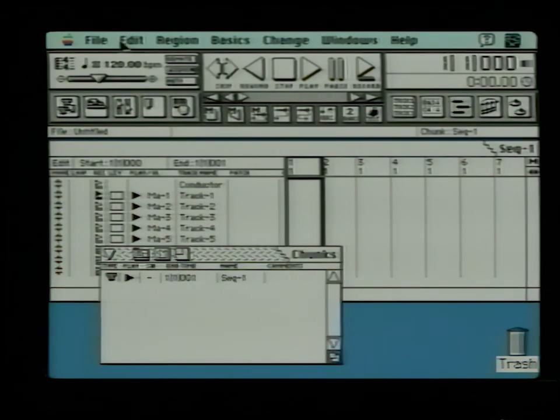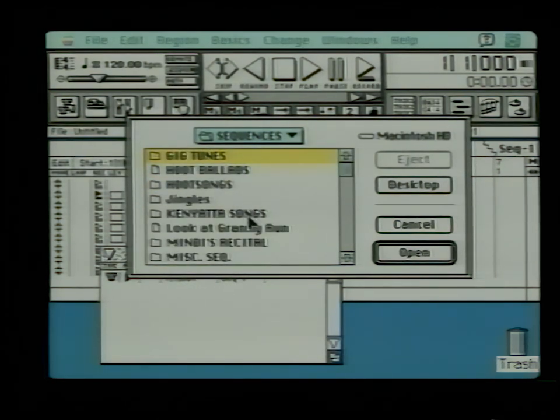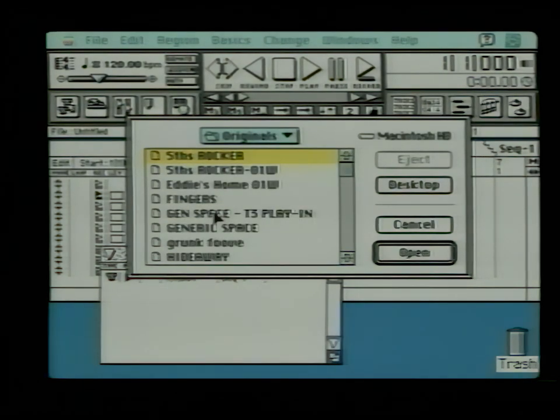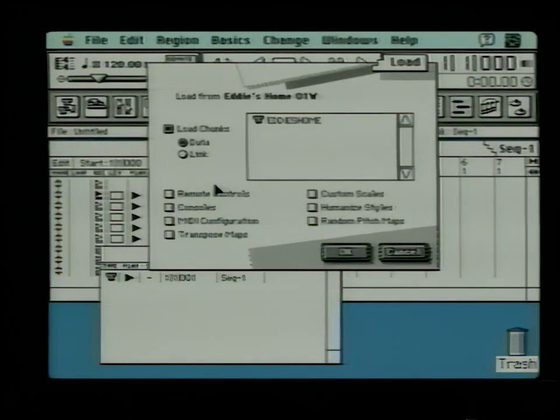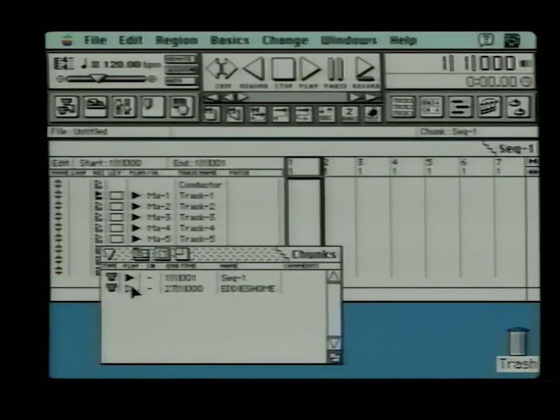Under the File menu, select Load. Now choose a folder with all your MIDI sequences in it. I'll choose my Originals file. Now I'll choose a sequence, Eddie's Home, and click Open. The load window opens showing Eddie's Home. Click on Eddie's Home to select it and click OK. Now it's in the Chunks window. By the way, we can get rid of sequence 1 since there's nothing in it. You can't delete a play-enabled chunk, so I'll play-enable Eddie's Home and then highlight sequence 1 and select Delete from the mini menu.